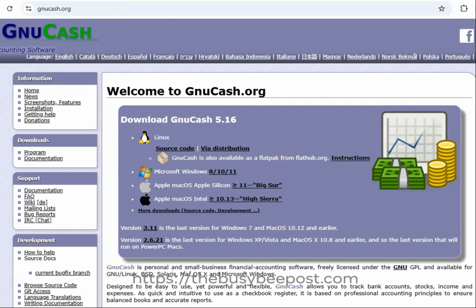Here on the official website's welcome page, you will find the download section. As you can see here, Gnucash is compatible with various operating systems, including Linux, Windows, Apple Macs, and if you look on the bottom of the screen, you'll find that the program also supports earlier operating systems. Select the appropriate version for your operating system.